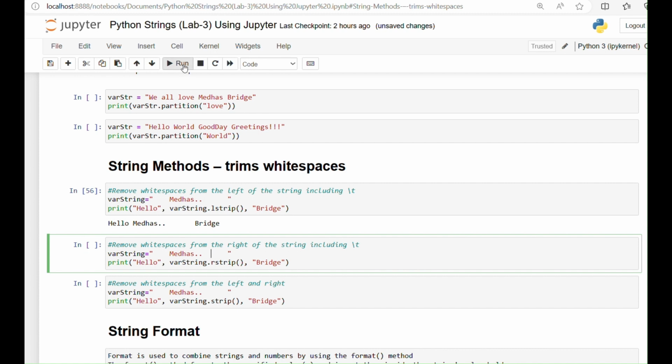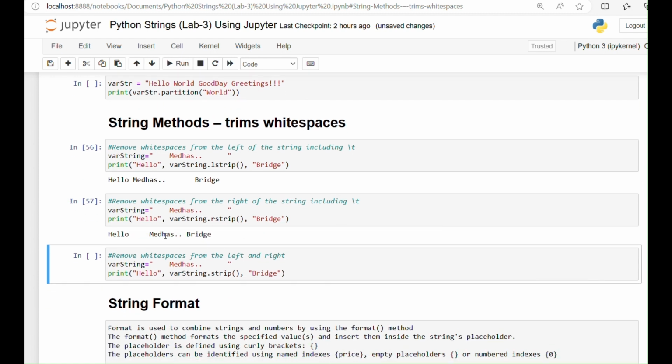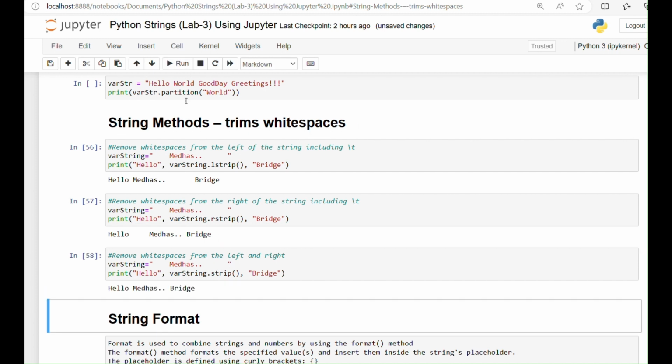If you run the right strip method, the white spaces from the right side got removed. Now strip. The strip method removes all the white spaces from the string. See, it removed them and the result gets displayed.